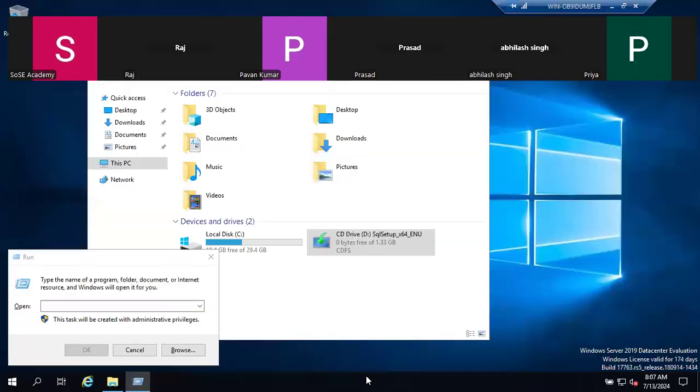So what we have to do is connect to the server and take this shared path from the seniors or colleagues, like this: 10.10.10.125 backslash SQL softwares backslash SQL 2019.